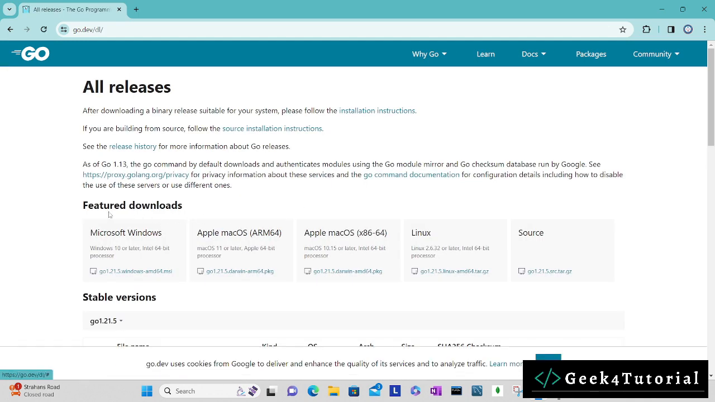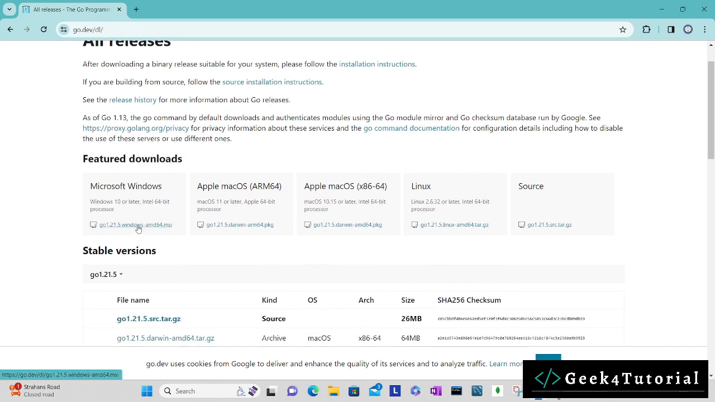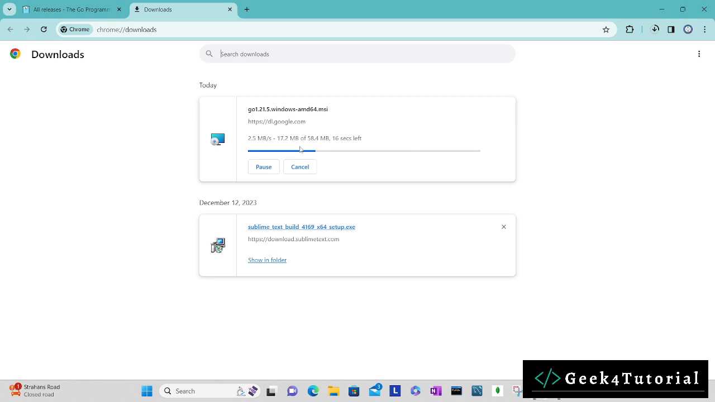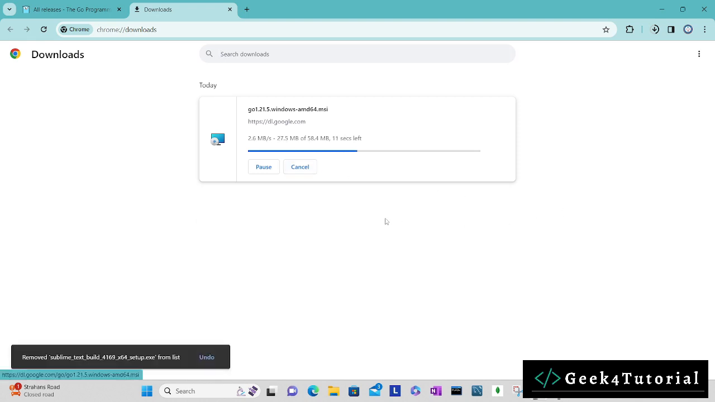So here you can see the options for different OS. So here we have Windows and Apple Mac OS, and then Linux, and then source. So now we are going to install for Windows. So just click on Microsoft Windows. So that will start to download that file. So we'll wait for some time. Once it is complete, we'll install.